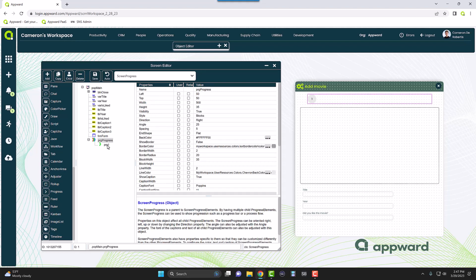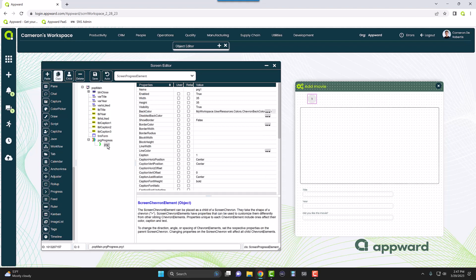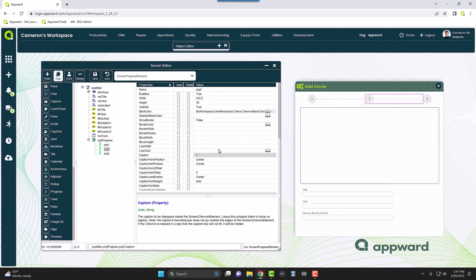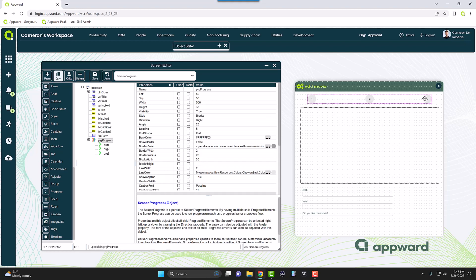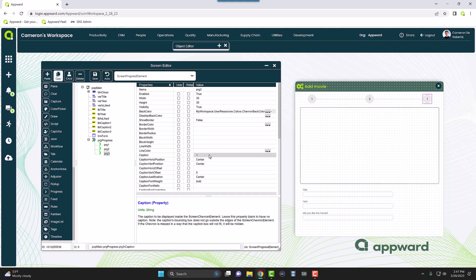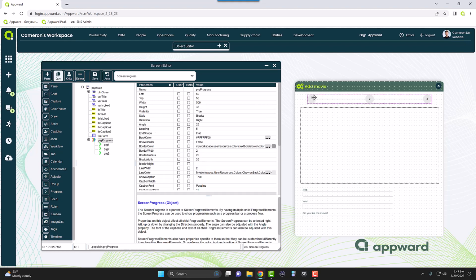But if we copy and paste these, now we have 3 of them. So this one here can be our 2. We'll say caption 2. This one's 3, caption 3. Awesome. 1, 2, 3. Now, when we click these buttons, how can we change our form?